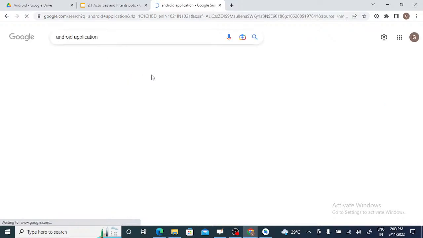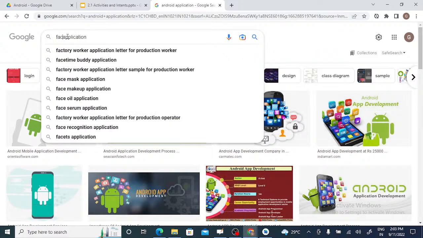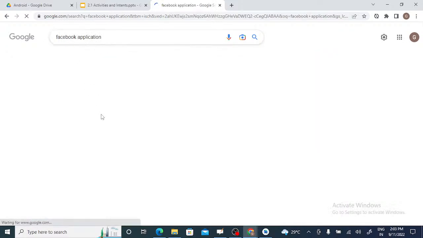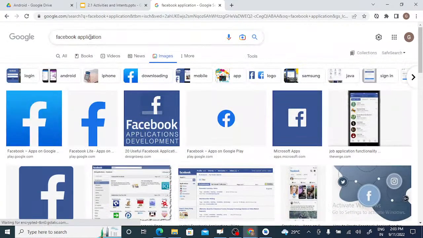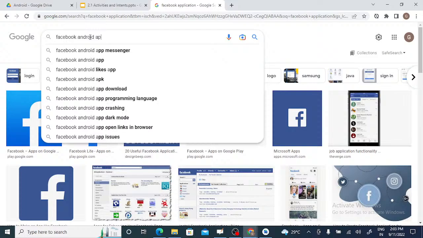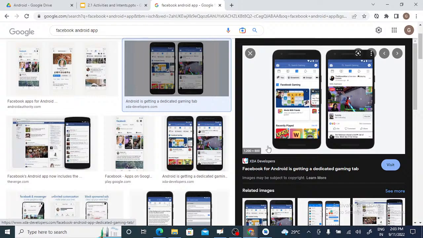If you go for images, and let's say the Facebook app, because the Facebook app is an epitome of an Android app. If you go through any application, let's take this particular picture. In this picture, you can see that this application is a collection of screens. Here it is showing two screens from the same application.